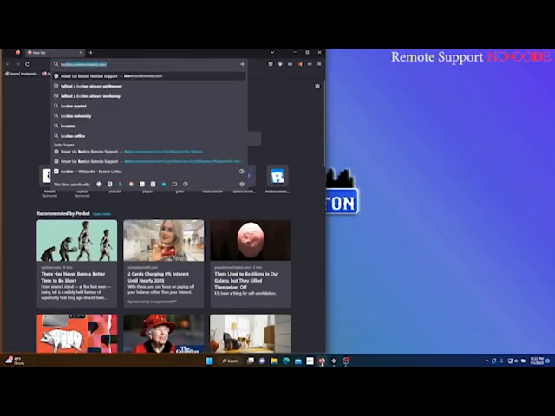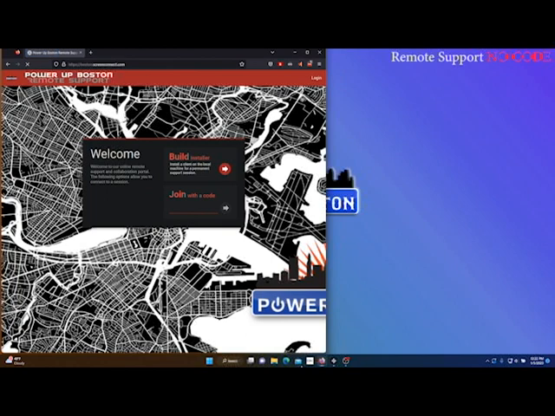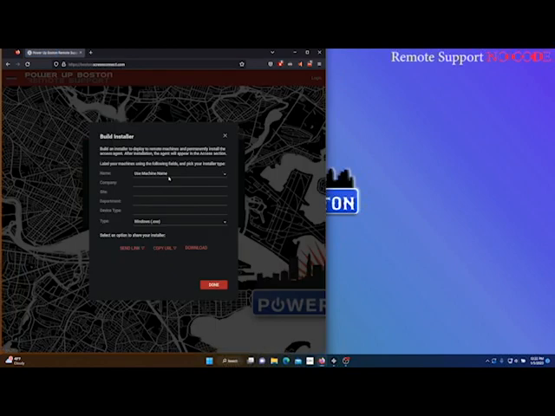Now we're going to show how to use remote support without a code. Same as before, we're going to type in boston.screenconnect.com. Once we land on the page, click on the Build Installer option by clicking on the right arrow that corresponds with the first option.